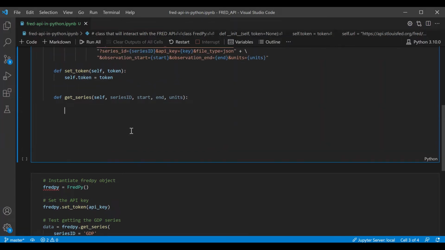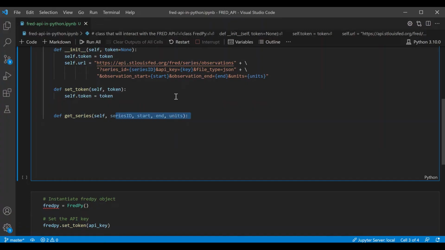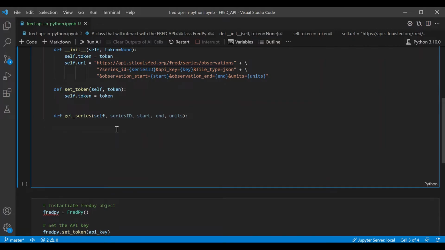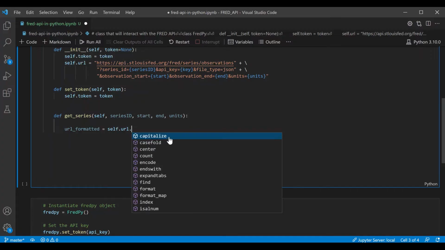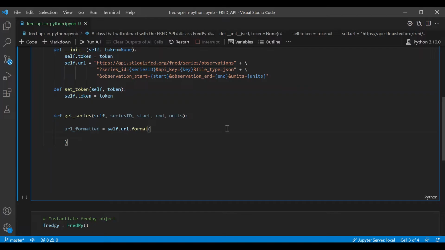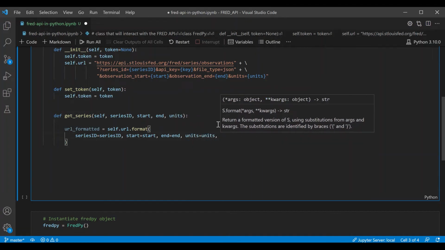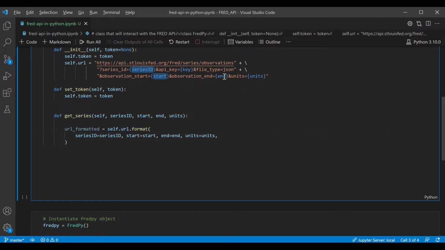And so now we get into the meat of this, which is, we have to plug these values into these placeholders, right? The way we do that is we say URL formatted, I would call it, is self.url because we assigned it as a property. And strings in Python have a nice function called format. So we can plug in for these placeholders just like this. Series ID equals series ID. Start equals start. End equals end. Units equals units. And so that takes care of this one, this one, this one, and this one.